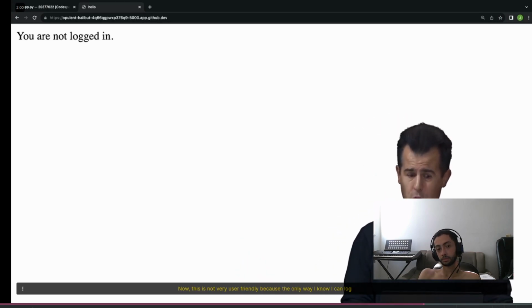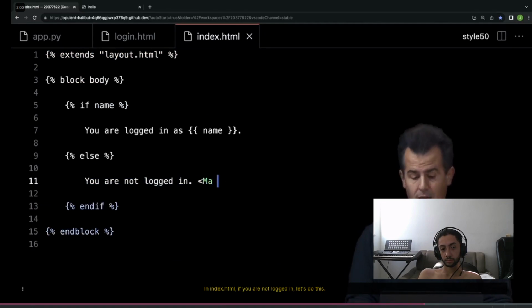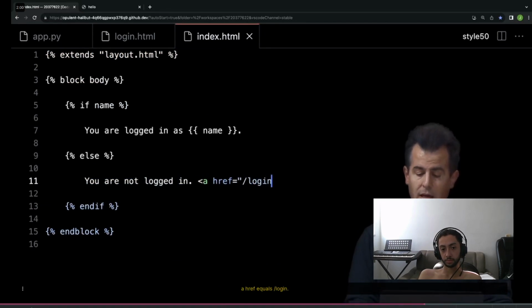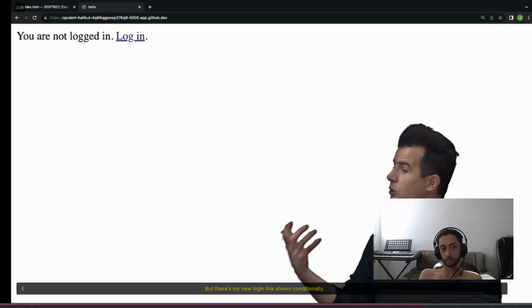Now, this is not very user-friendly, because the only way I know I can log in is by going to /login. So let's actually improve the UI. In index.html, if you are not logged in, let's do this: href equals /login, and let's give them a link to log in. And otherwise, you know what, let's do this: href equals "/logout", even though it doesn't exist yet, if we want to facilitate the user logging out. But I think this will be a nicer UI, because if I reload now, I'm told that I'm not logged in, but there's my new login link, shown conditionally.